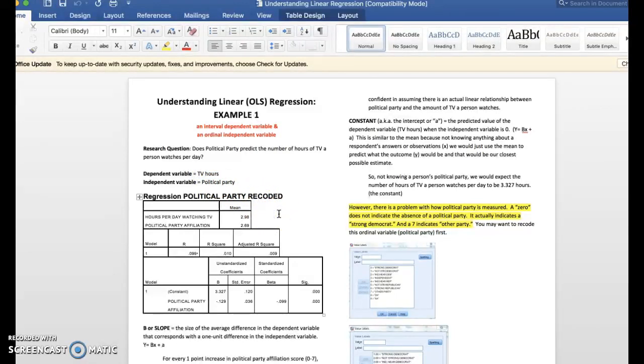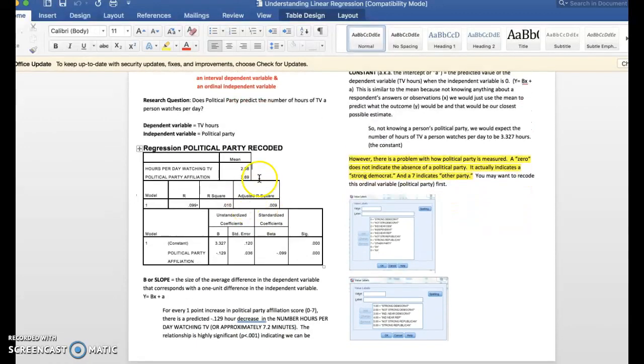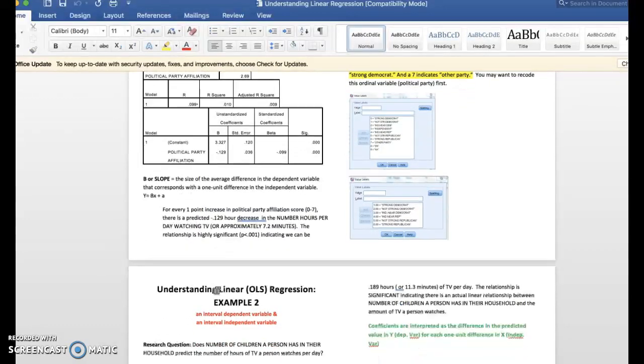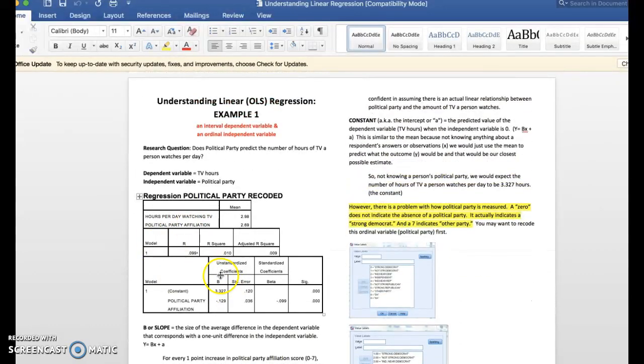Okay, so I can go ahead and put those variables into SPSS, okay, and I can find out the average number of hours watched a day. I have to know how these variables are measured. I may have to recode them. I can still get an R, I can still get a B, and a constant. So this is all the SPSS output. Okay, so when I get that, I have to kind of look and see what all this means.